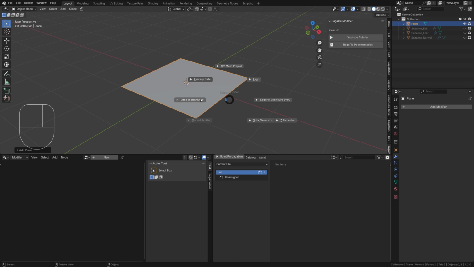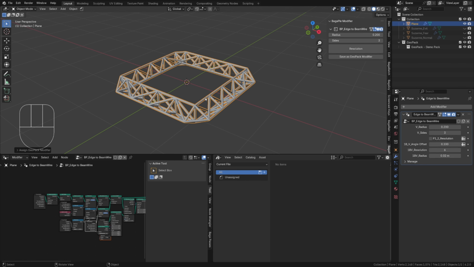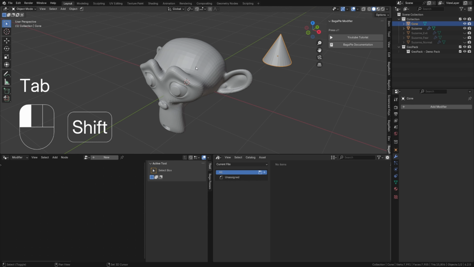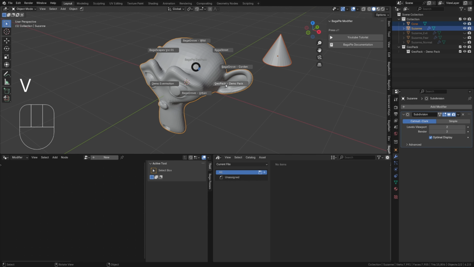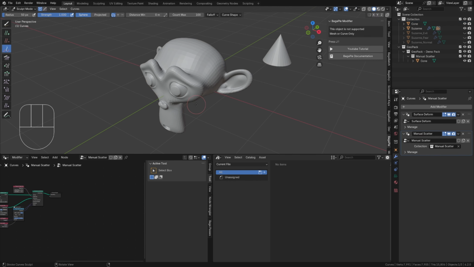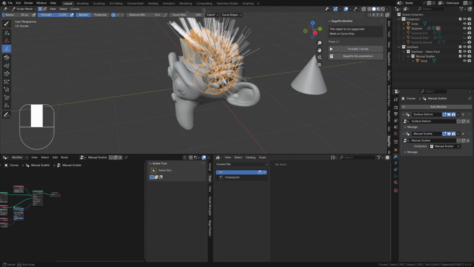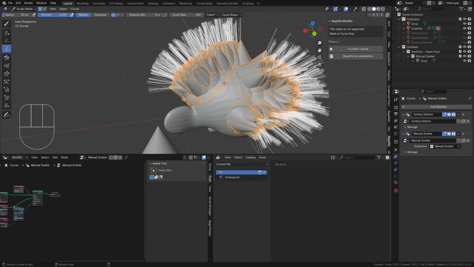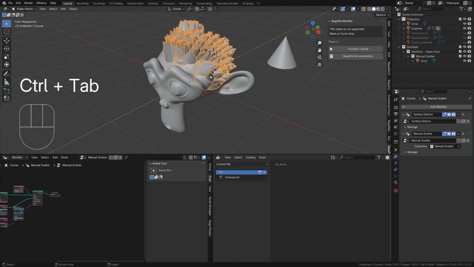Let's try Edge to Beam Wire. If the pack creator configured node to panel, we can see the properties of the modifier here. Here's another example. V, GeoPack, Demo Pack, Manual Scatter. There are countless tool options available. If you use a pack, make sure to look at the modifier details to understand how it works.